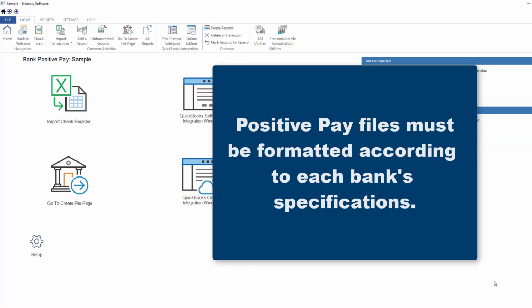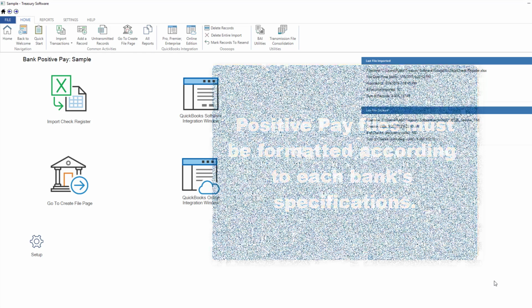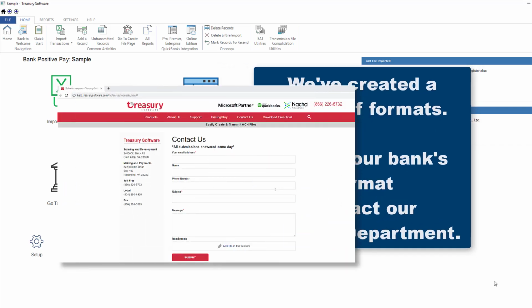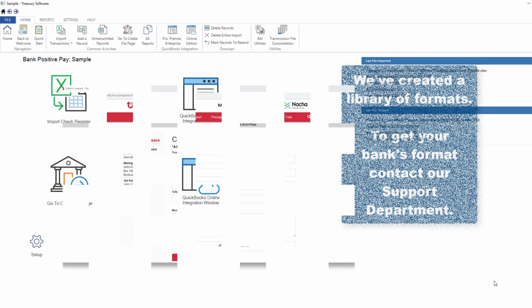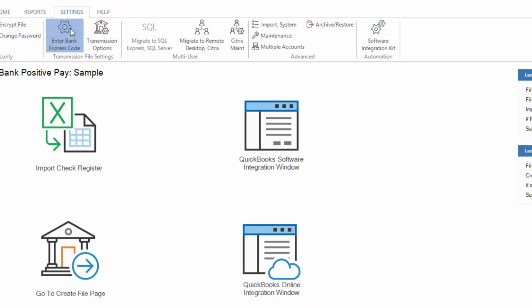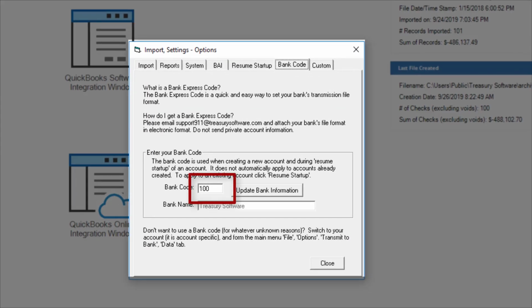Positive pay files must be formatted according to each bank's specifications. Each bank has their own format, and many large banks have multiple formats. We've made it easy and created a library of formats for you to use. To get your bank's code, please contact our support department. When you have your code, go to the Settings tab and enter the code. All new accounts will have this code and be set up according to your bank's requirements unless you change it.